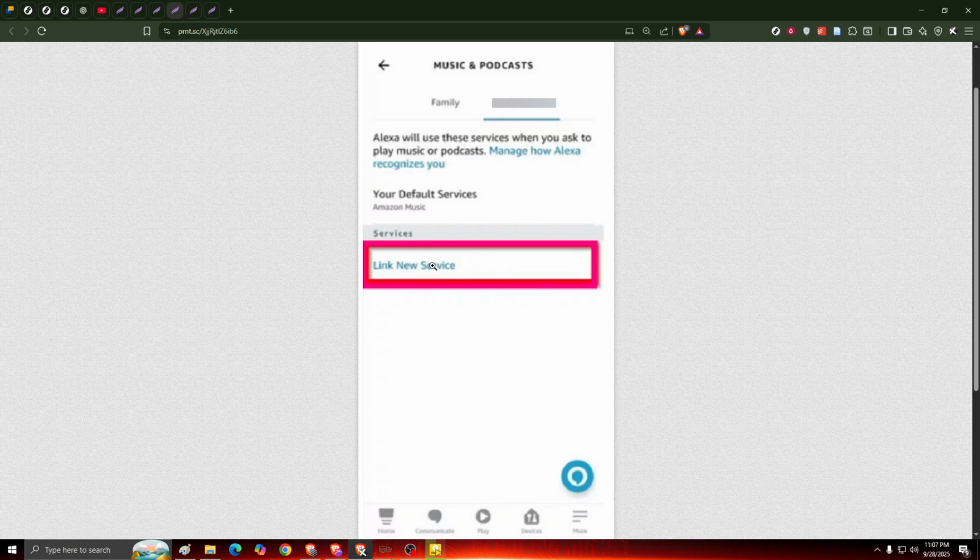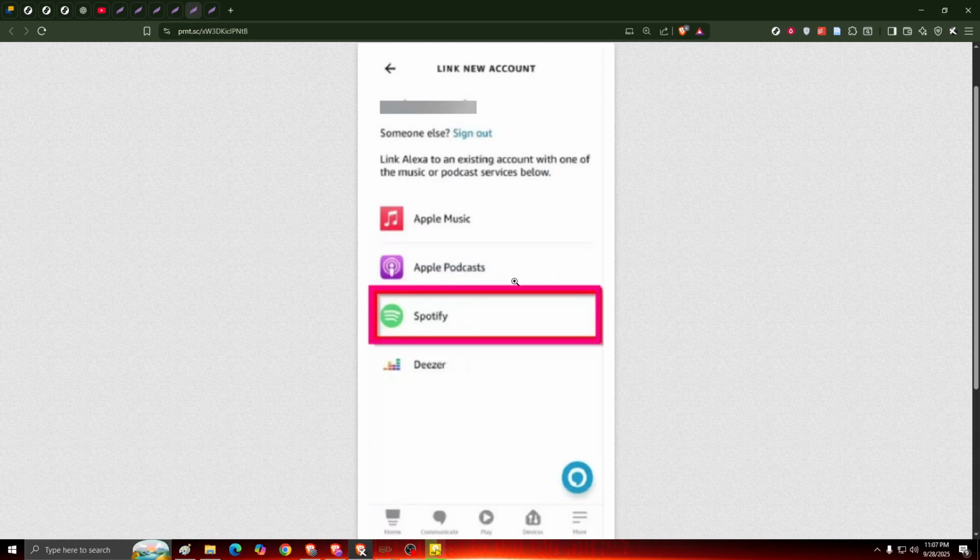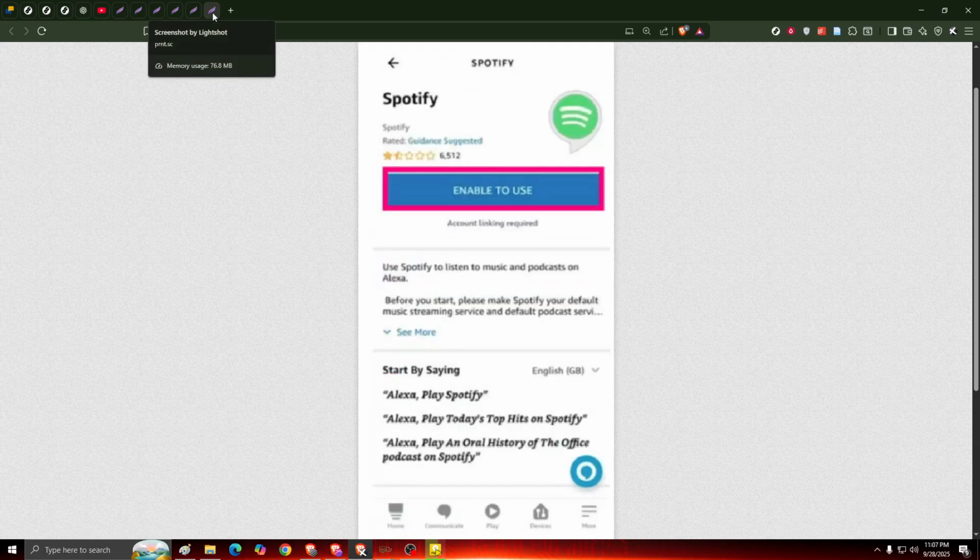Tap this and you'll be directed to a list of available music services that you can connect to. From the list that appears, choose Spotify. Spotify is a popular choice for music and podcasts, and integrating it with Alexa will allow you to control playback with just your voice. Simply select Spotify to proceed with the connection process.